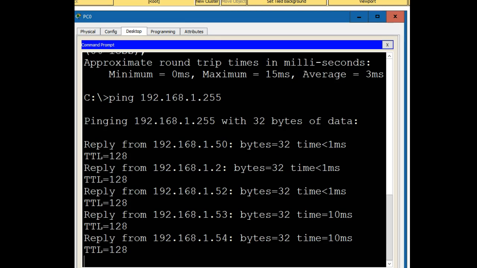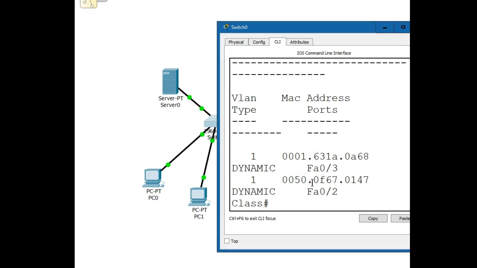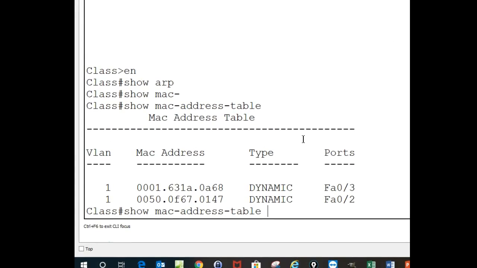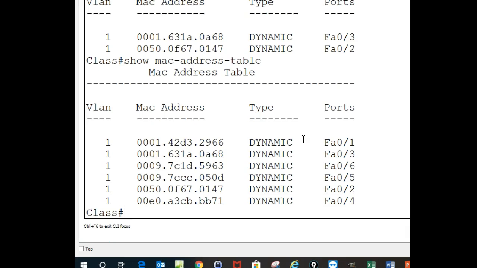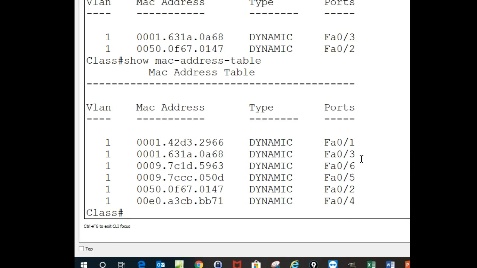192.168.1.255, then we're getting responses, replies from 2, 50, 51, 52, 53, a whole bunch of them. So now let's go in here and by the way, one of the things I forgot to tell you, if you do the up arrow key, it recalls commands. So I did the up arrow key, show MAC address table. We now have a fairly populated MAC table. And you can see they're all dynamic, which means that they learn. We can have static. We can make static entries in here should we decide to do that.